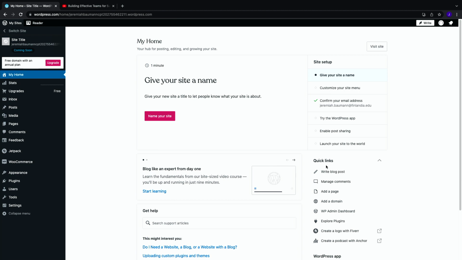Some things just to familiarize yourself with, this left-hand menu. It's important because posts, that's something you're going to have to do. Pages, that's something you're going to have to do. And you might want to change the theme, which is done in Appearance. And we might have to mess with some settings, but we'll cover that in a bit.